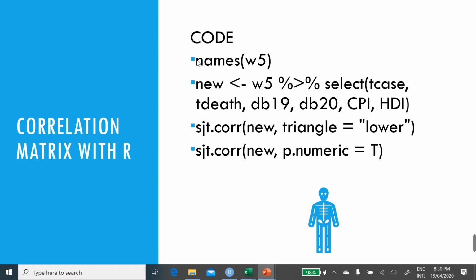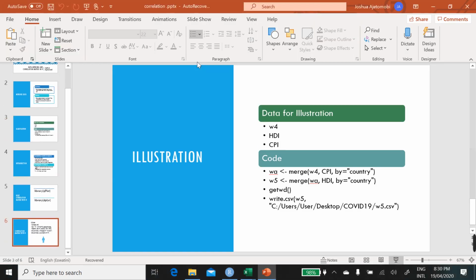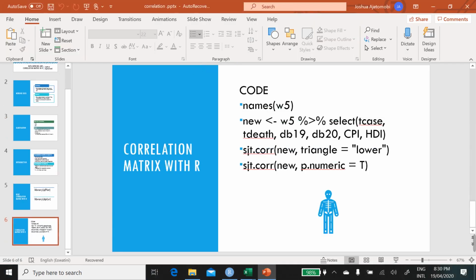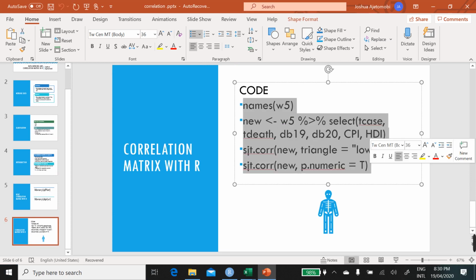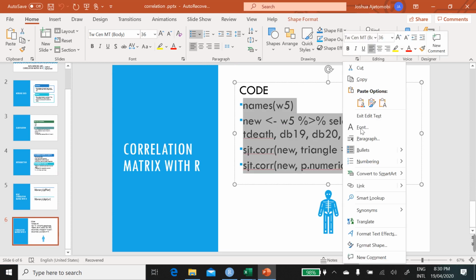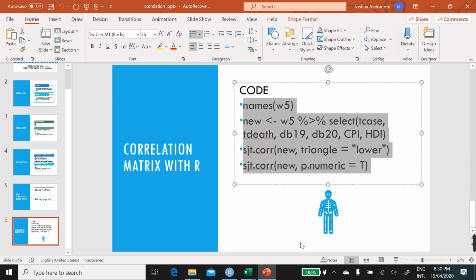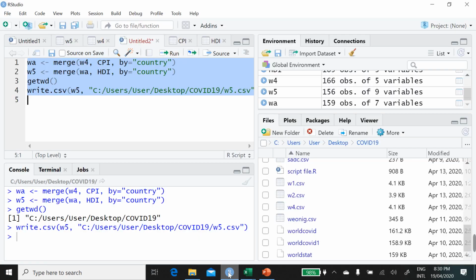So these names here is just to remind us of the names of the variables in W5 from which we have selected: 1, 2, 3, 4, 5, 6. Yeah. So let's copy and run. Copy. Then come here. So let's add it here. Paste.